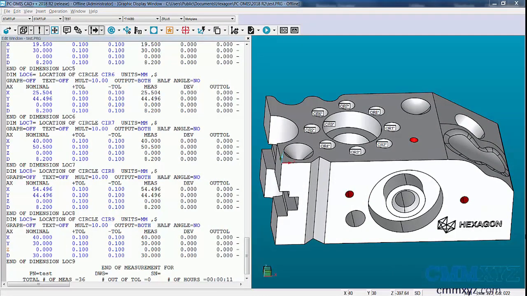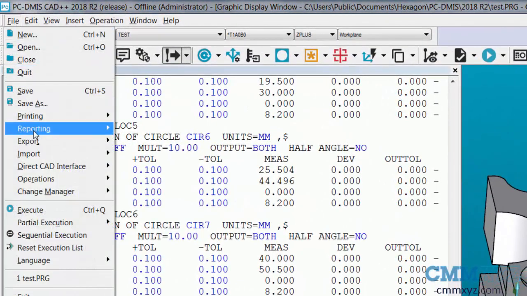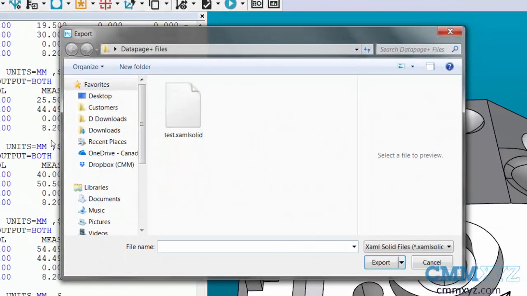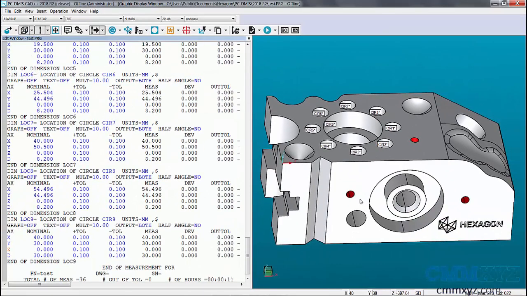To export the model from PC-DMIS, just open your program that relates to your database, go to File, Export, Part Model, XML, and Solid. Choose the file name you want to export it as, hit export, voila, you create your XML solid file that DataPage can import.